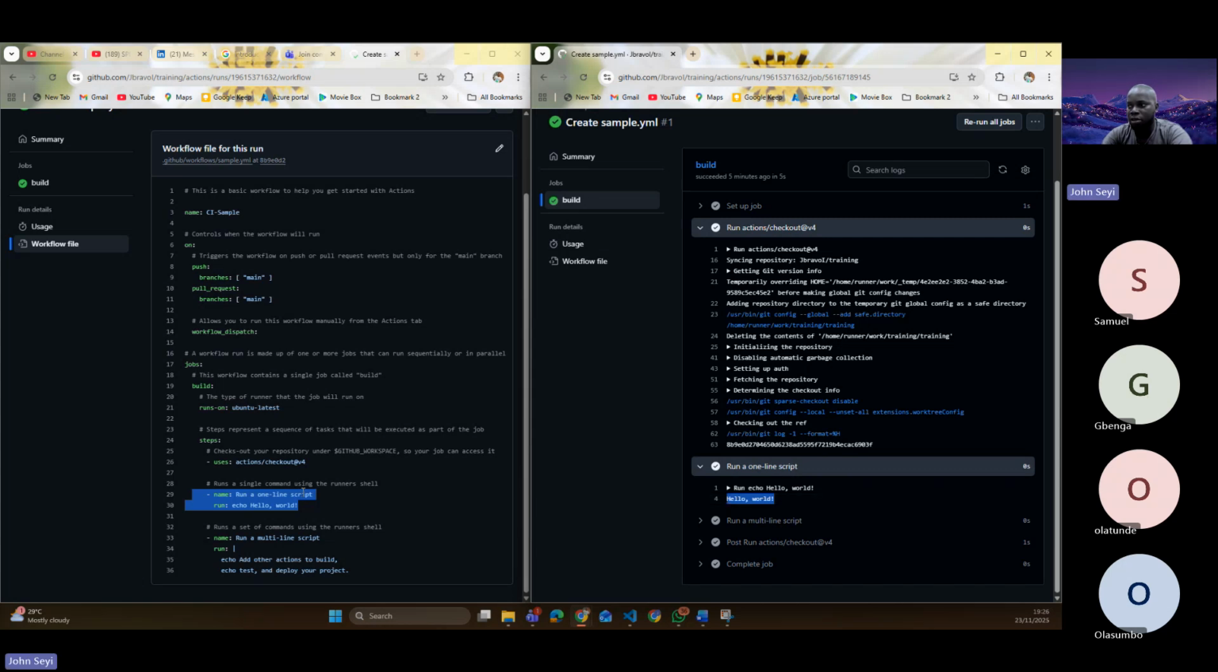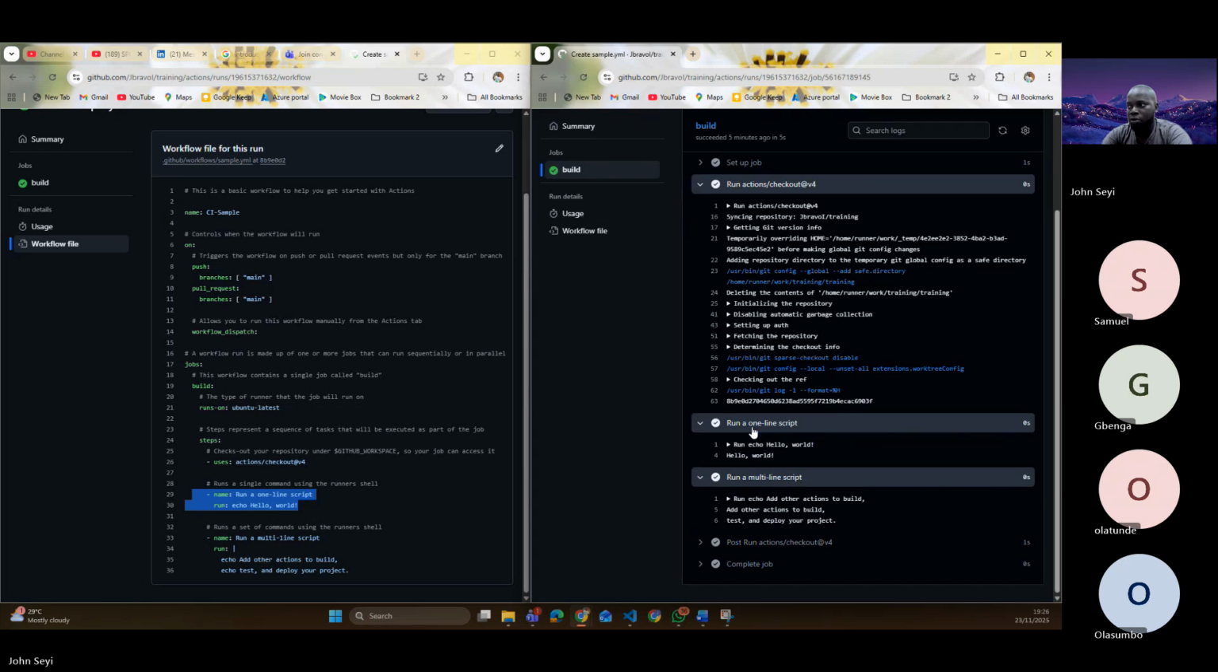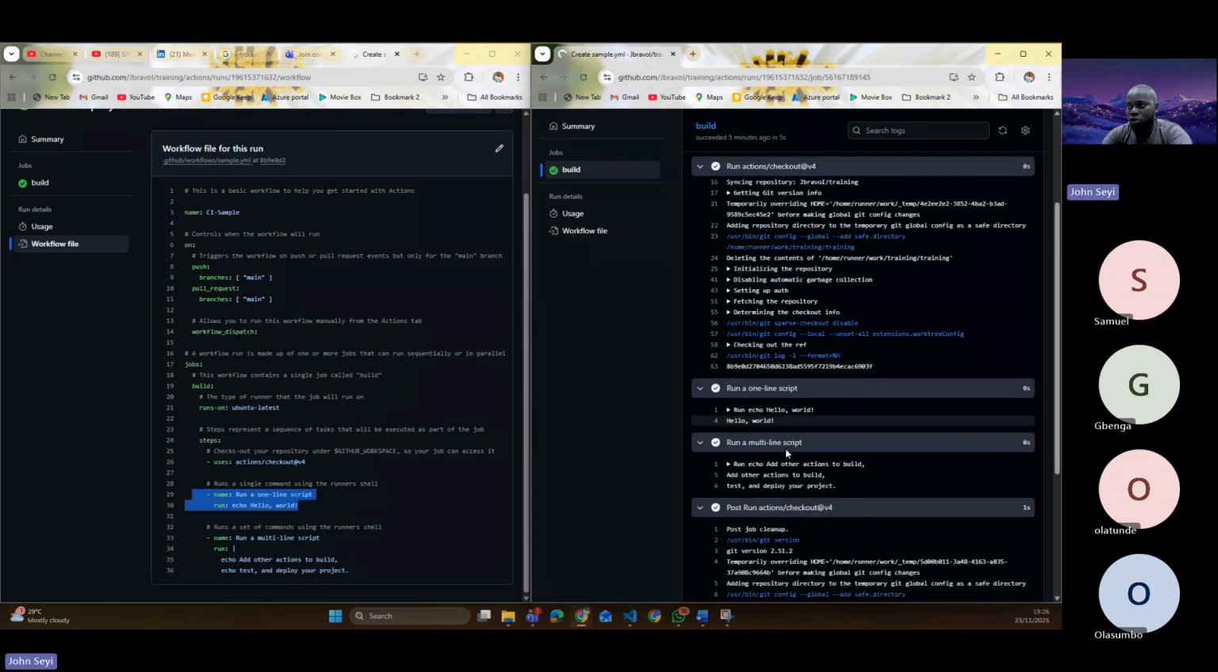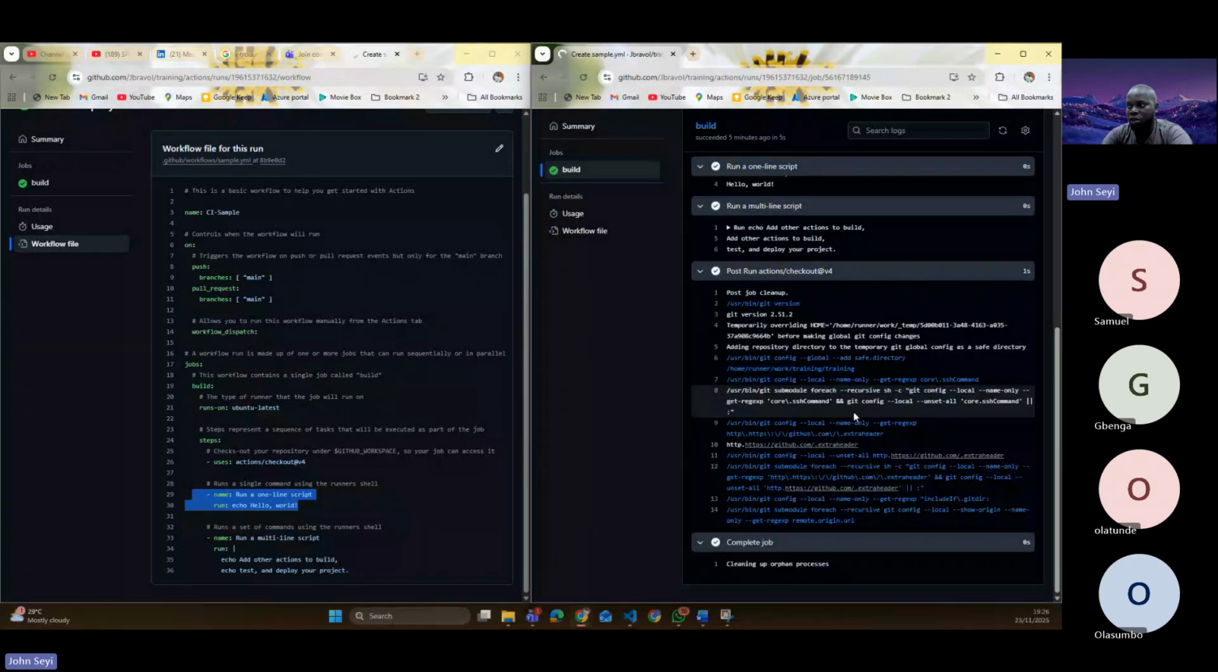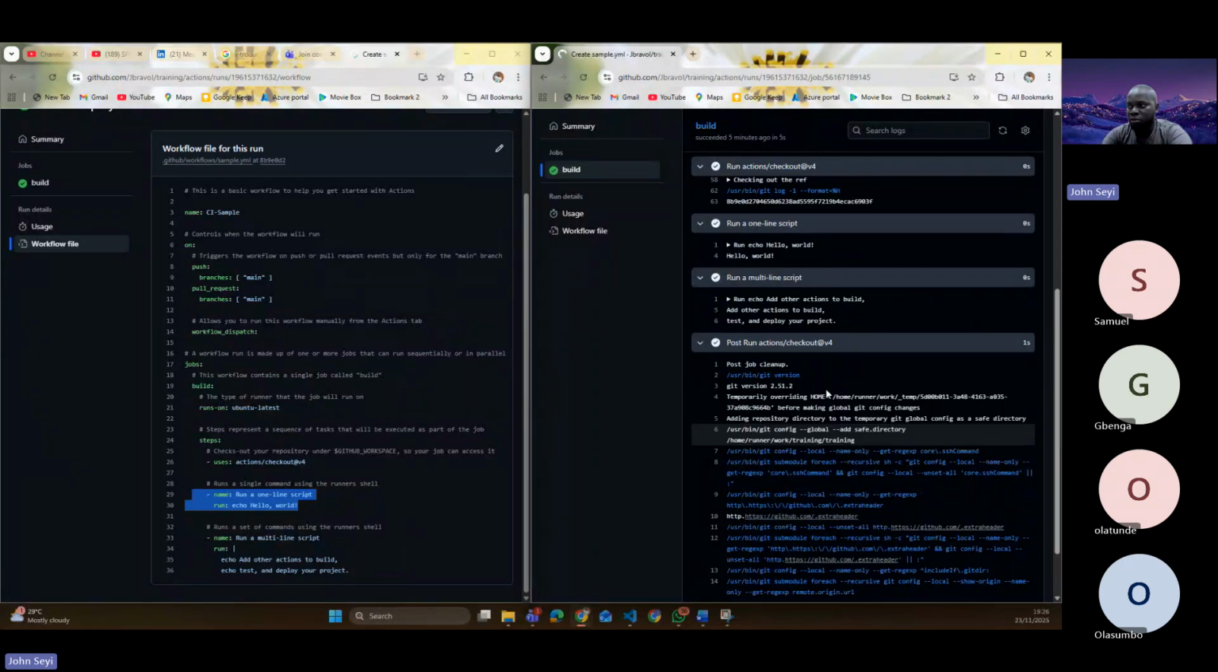The next one we have here is a multi-line script, blah blah blah. It's just an echo. And one, it's going to run this post checkout. You just run this checkout and it will complete the job by cleaning up the pipeline. So that's all.